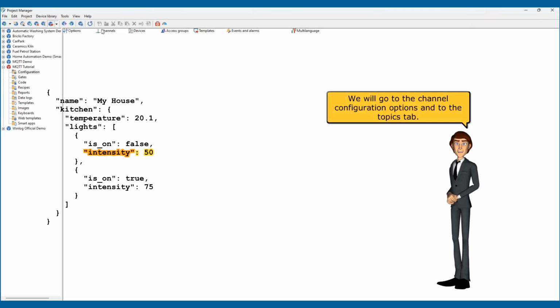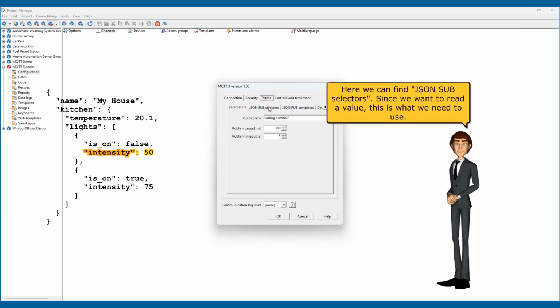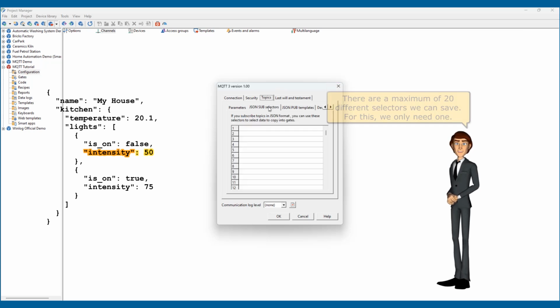We will go to the channel configuration options and to the topics tab. Here we can find JSON sub-selectors. Since we want to read a value, this is what we need to use. There are a maximum of 20 different selectors we can save. For this, we only need one.